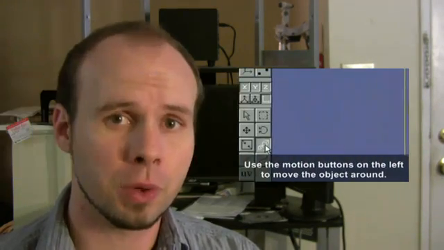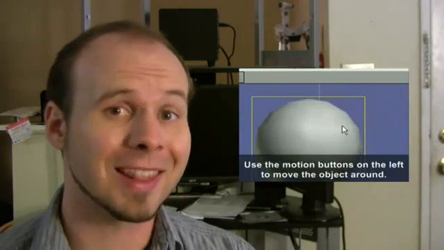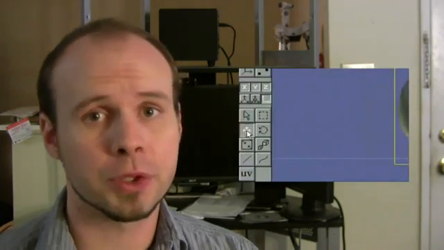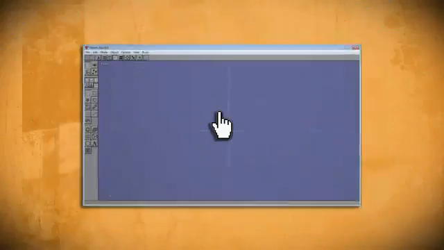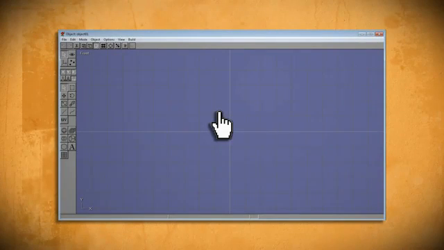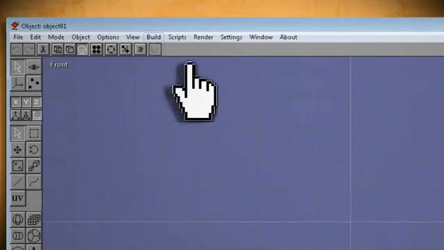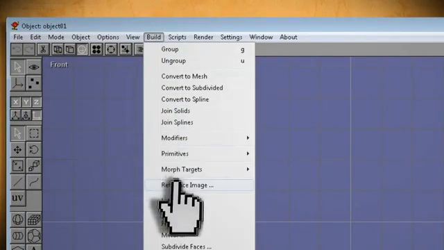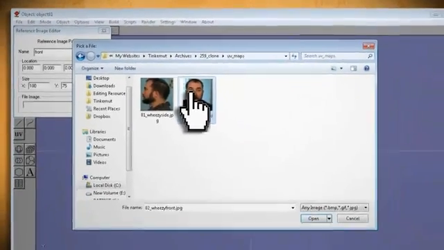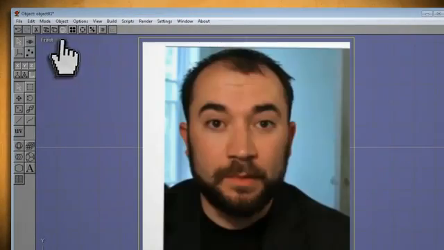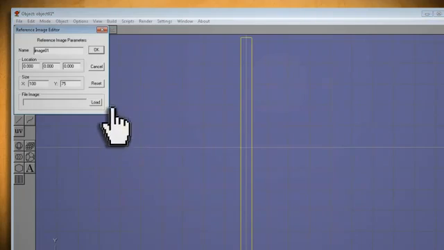I'm not going to go into too much detail on how to use Animator because I've already created a tutorial on it, so be sure to check out that video if you want the full scoop on how to use it. The first thing you want to do in Animator is load the front and side view reference images. So go to either the front or side views and then go to Build, Reference Image, and then click Load, select your corresponding image and then click OK. Repeat this for the remaining image.